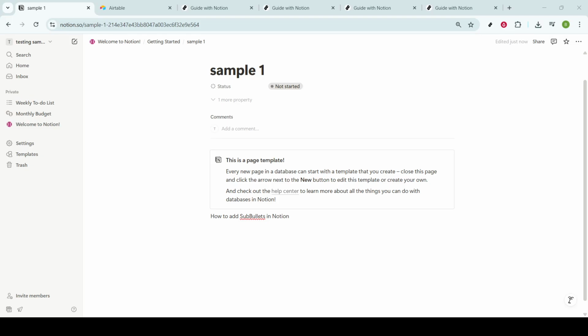First, open your Notion workspace where you want to create your list. It's important that you're comfortable navigating within the page structure of Notion, as this will make the process smoother. So, in your chosen workspace, you probably have some text or a list that you'd like to format a bit more neatly with bullets and sub-bullets. Next, identify the specific item you want to add sub-bullets to.